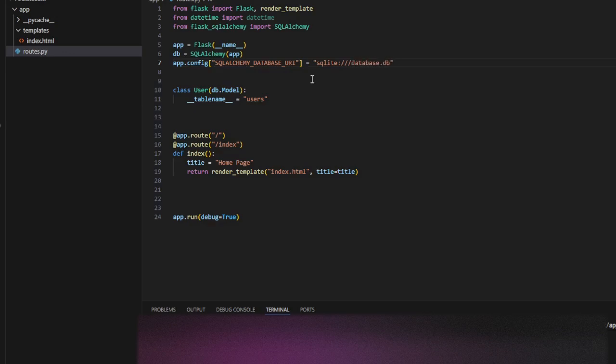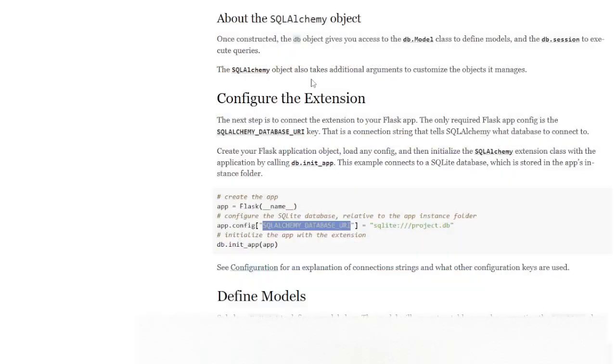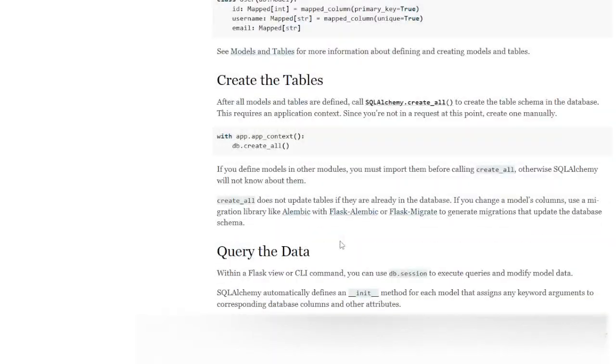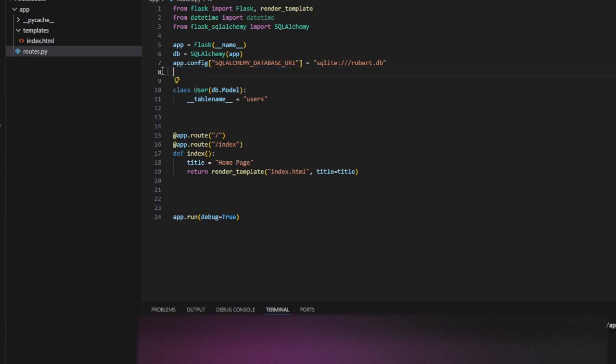database.db. That's actually a very redundant name. I guess I'll name it Robert. And app.config SQLAlchemy binds equals... maybe we don't need a binds. Let's try that.